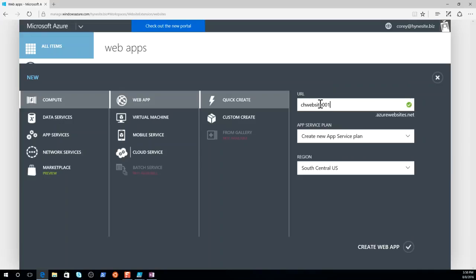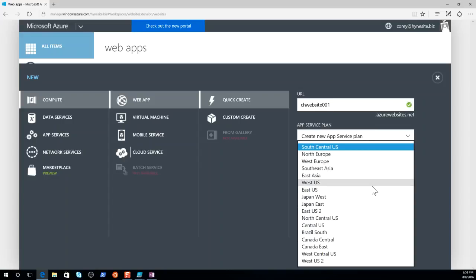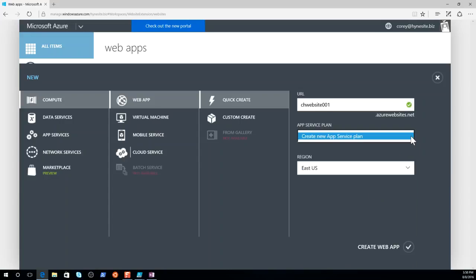I'm just going to call this one CH Website 001. Behind the scenes, Azure checks to see if this name is actually available. The green check mark indicates it is. And we want a location. I'm going to put this one in East US. And then a service plan. We're just going to have it create a service plan. We don't need to worry at this stage about what a service plan is. It's something that a website needs, and it's going to create it as part of creating the website.